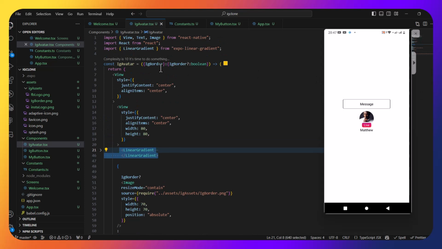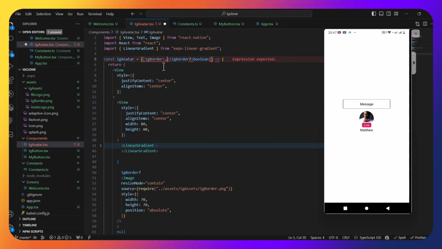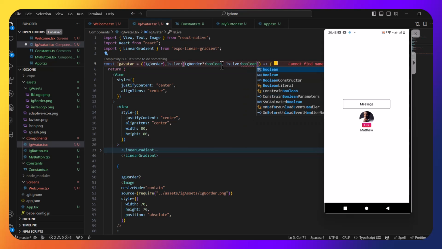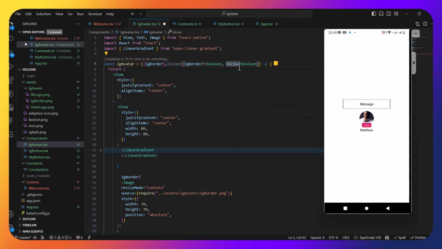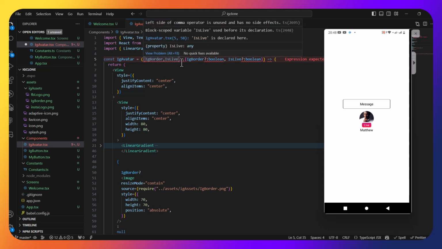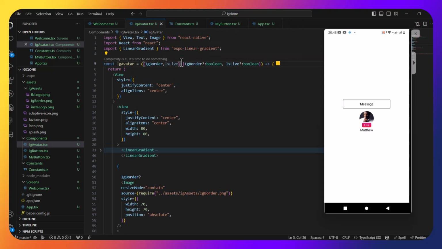Let's name this is live, as if we are asking, guys. Let's type this: isLive, boolean. Since not everybody is going to be live, this is going to be a condition. Let's save. Why does the welcome page have a problem? Oh, isLive is in the wrong place. Okay, happy.